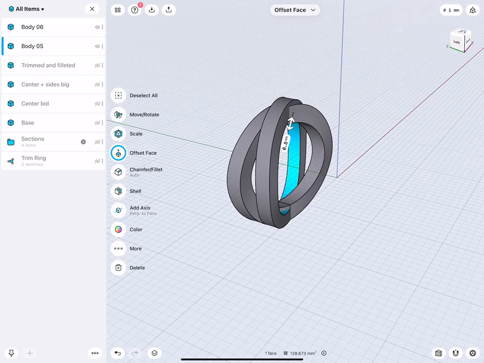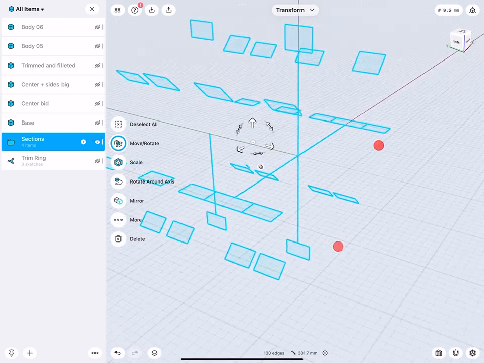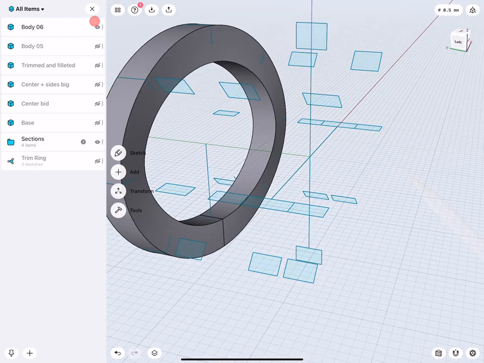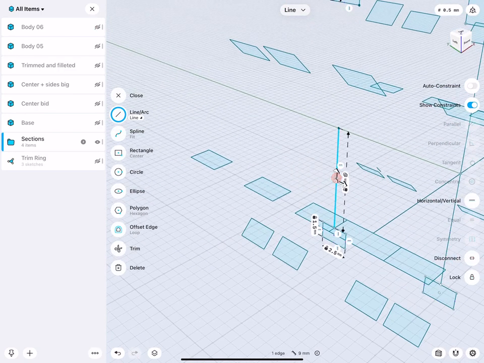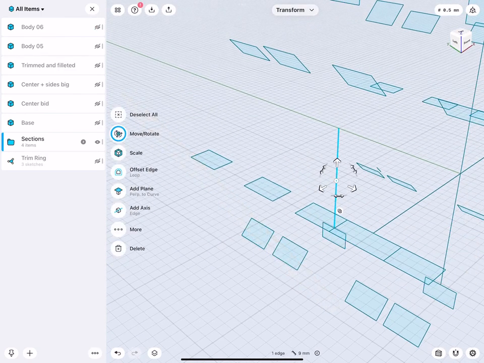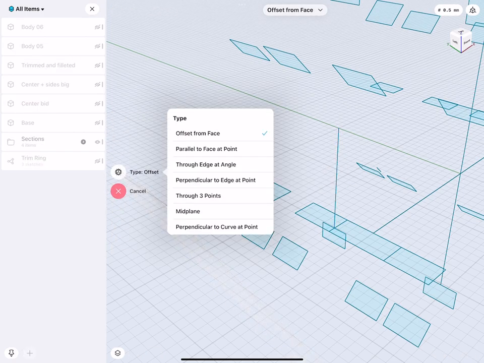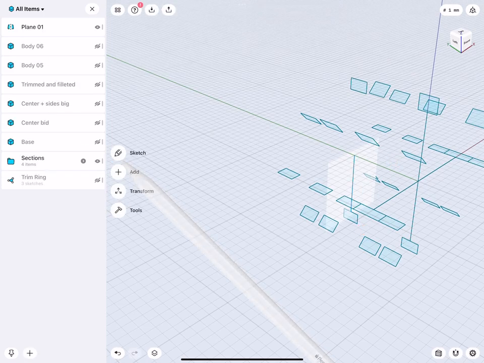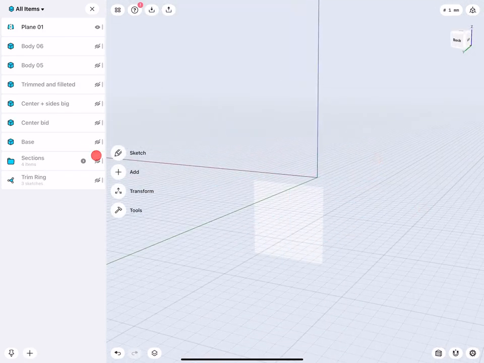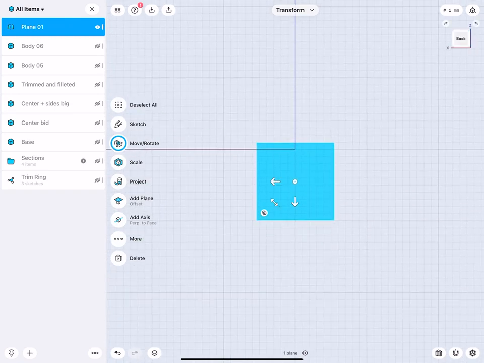I will, for a moment, show actually here this sketch. Because here I have a line. Along this line now, I can create a construction plane. And I will use through edge at an angle. 90 degrees, very good. Perfect. So on this plane, I can now plot down a sketch.